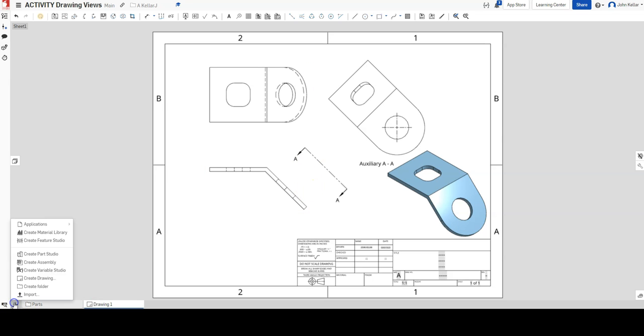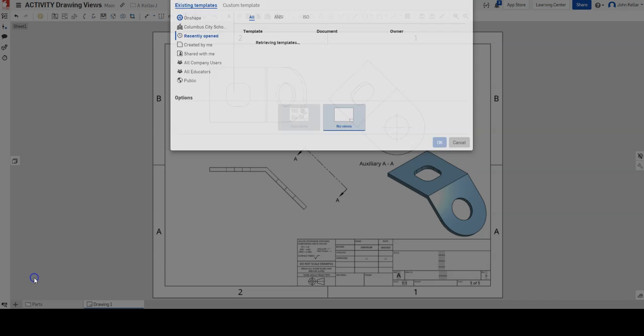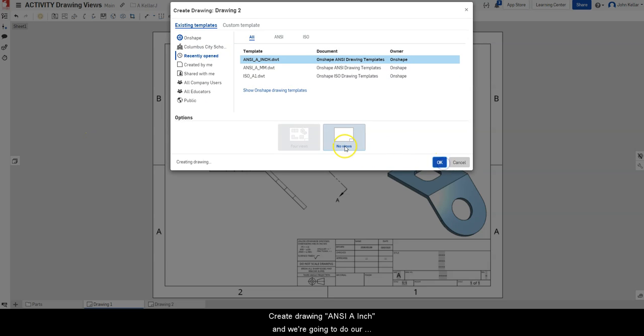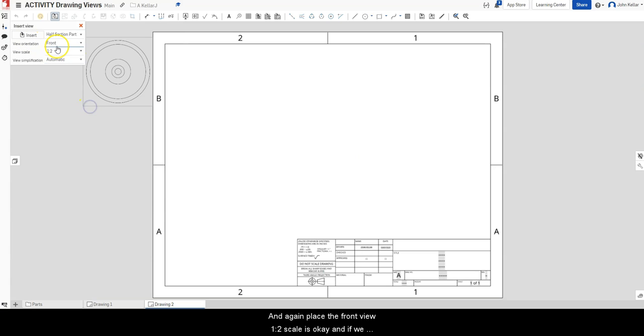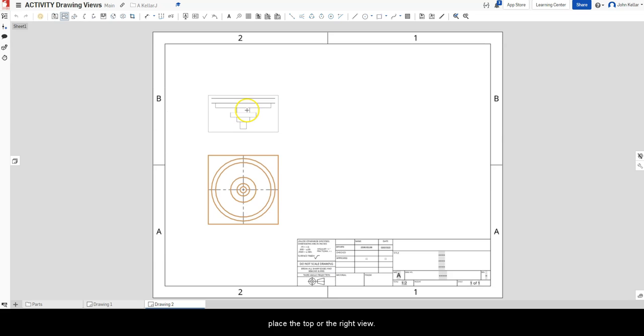All right. Now our next part, create drawing, ANSI 8 inch, and we're going to do our half section part. And again, place the front view, 1:2 is okay. And if we place the top or the right view, we don't see any internal geometry. A quarter view would be better.